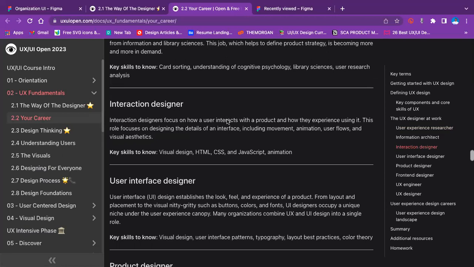Now, as an interaction designer, what you're focused on is how the user interacts with the product and how they are using it. Let's say they want to include animations, how the user moves from here to here. Now, the key skills you need to know is visual design. Forget the HTML, CSS, and JavaScript. All of those are not important for you. It's only important for product design. So you need to know visual design and prototyping.